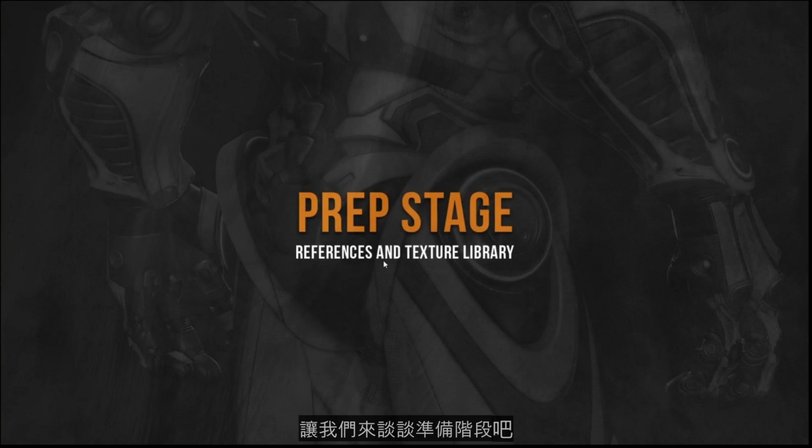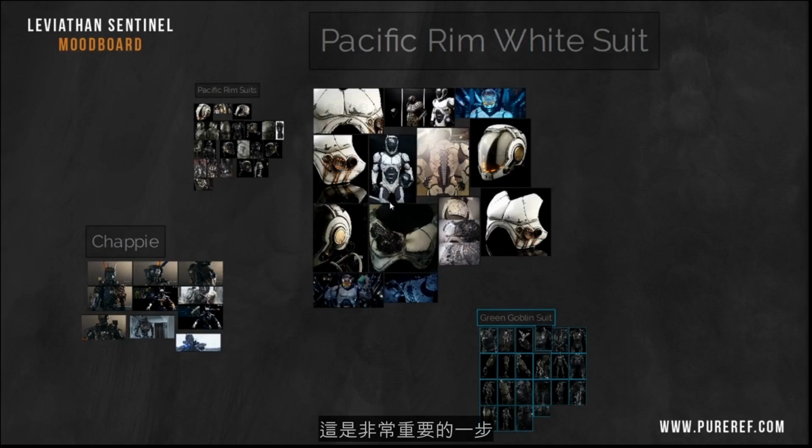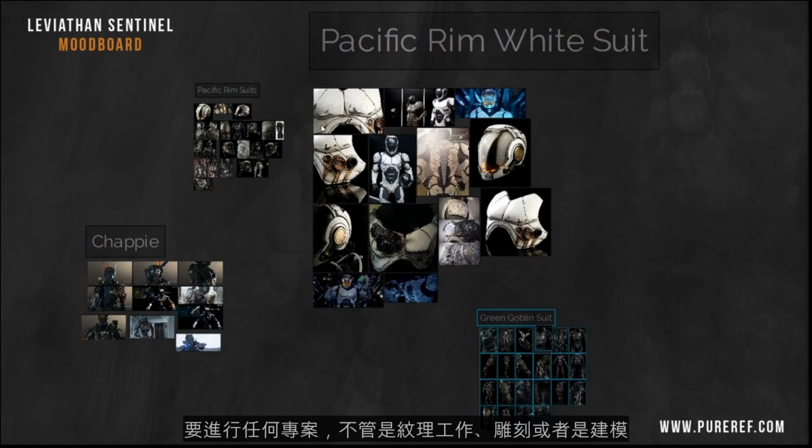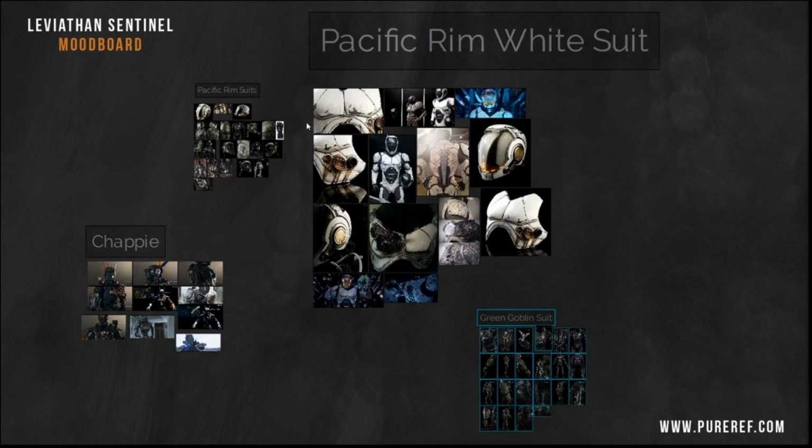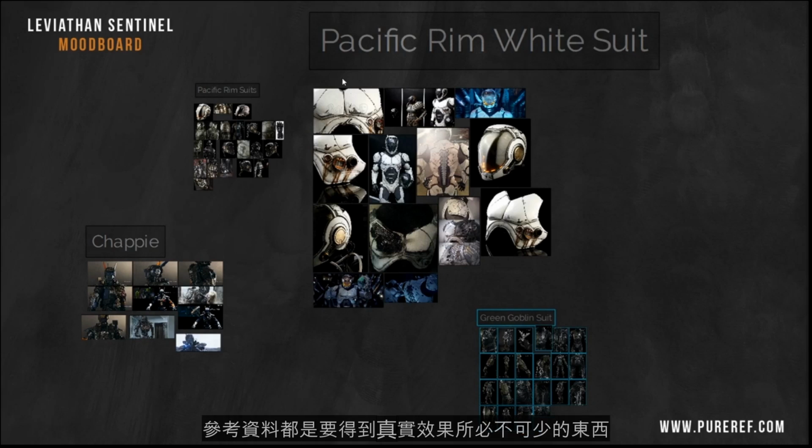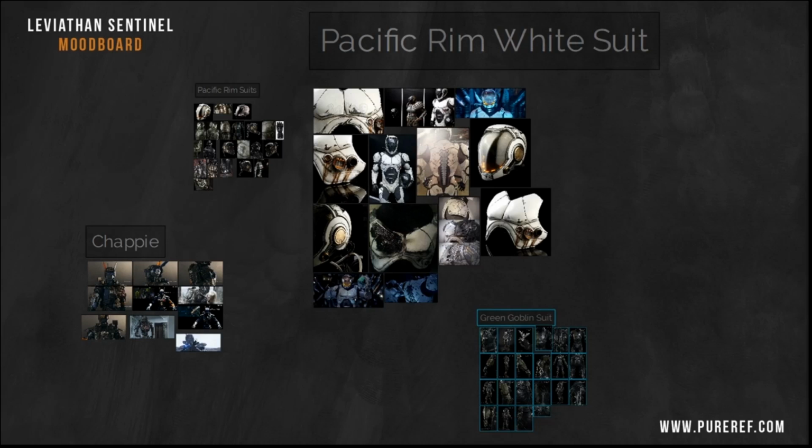And let's talk about the prep stage. The prep stage is when I like to start searching for references, and I think about the textures in my library. This is a very important step, and you probably heard this already. If you're working on any project, doesn't matter if it's texturing, sculpting or modeling, references are essential if you want to achieve a realistic project. And that's the first step to me, especially for this asset, because I didn't have a concept art. So I kind of had to design the look of it from scratch.